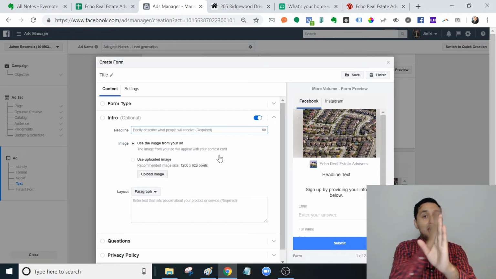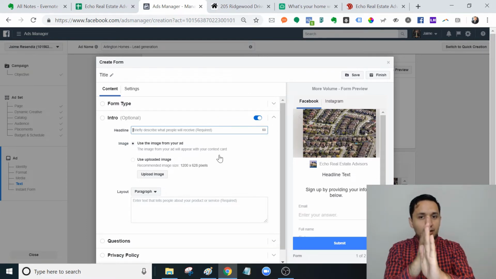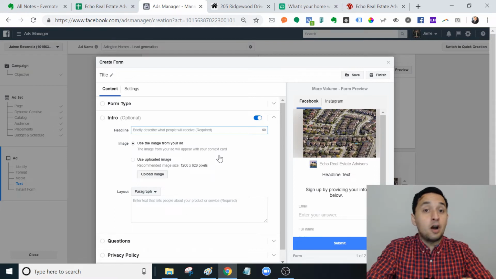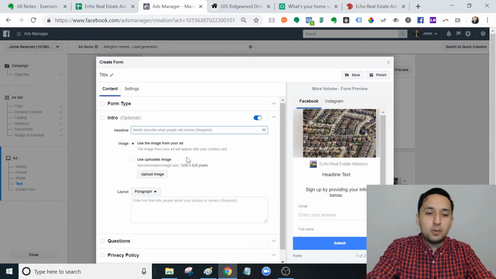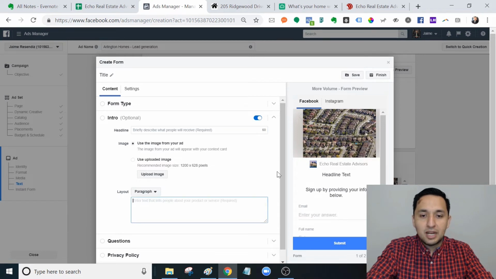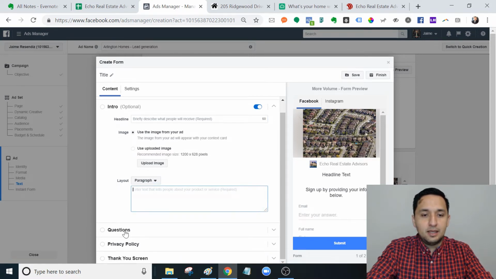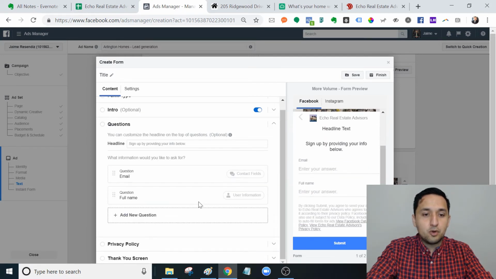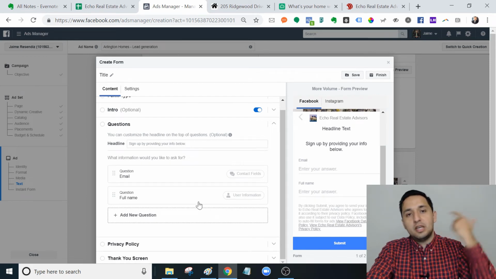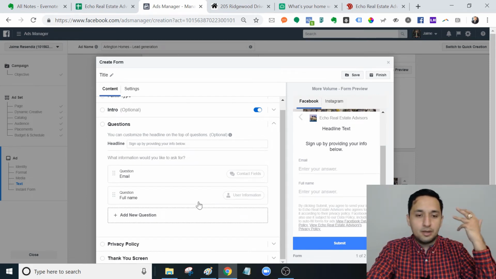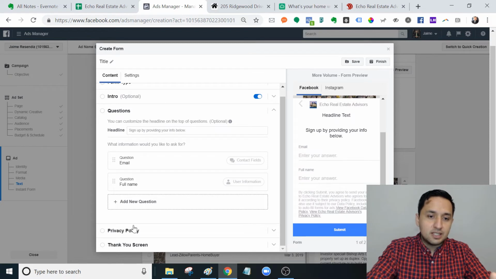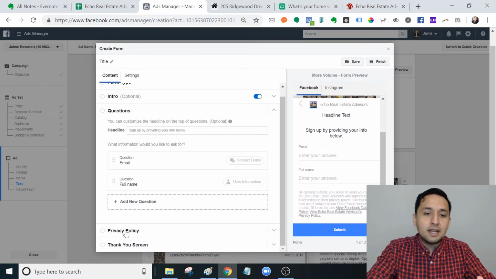Keep in mind, this is after people have clicked on your ad, where they input their information, so you can use the exact same image from your ad, and I would suggest that you do so as not to confuse people. You can have some additional information in the paragraph. You can ask some questions. What's your name? What's your email? What's your phone number? X, Y, and Z. What's your address? Or anything else that you want to add.